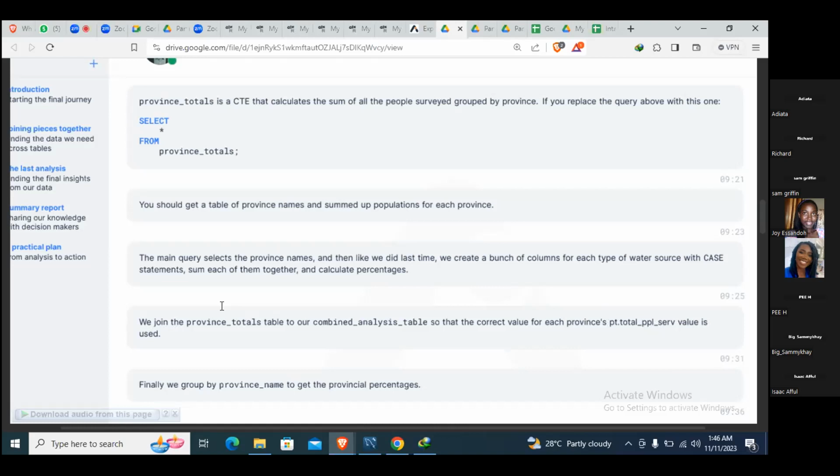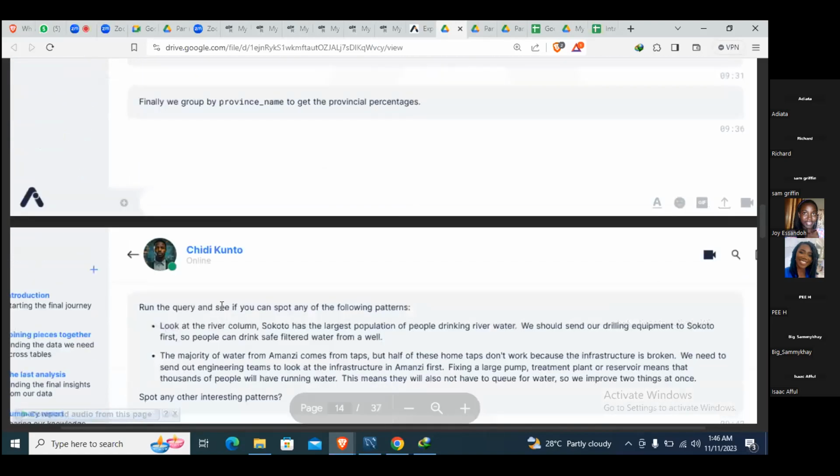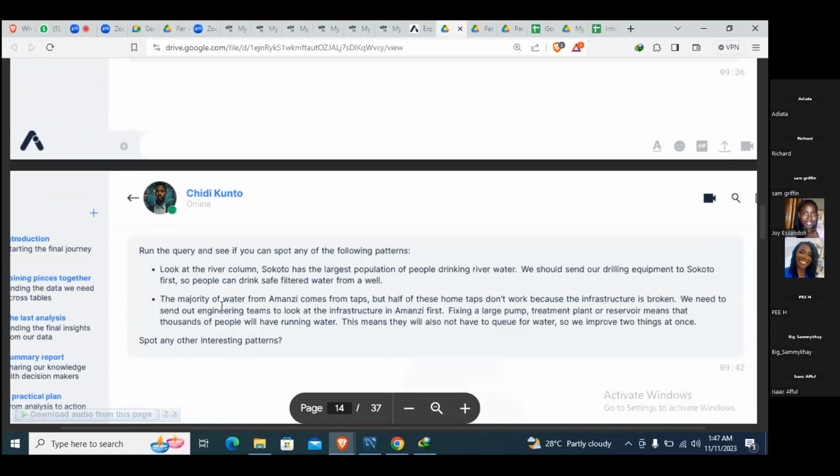We join the province totals table to our combined analysis table so that the correct value for each province's total people served value is used. Finally, we group by province name to get provincial percentages. Run the query and see if you can spot any of the following patterns.